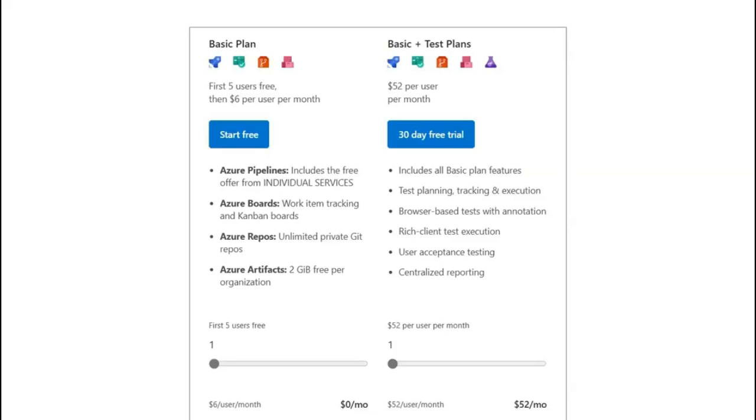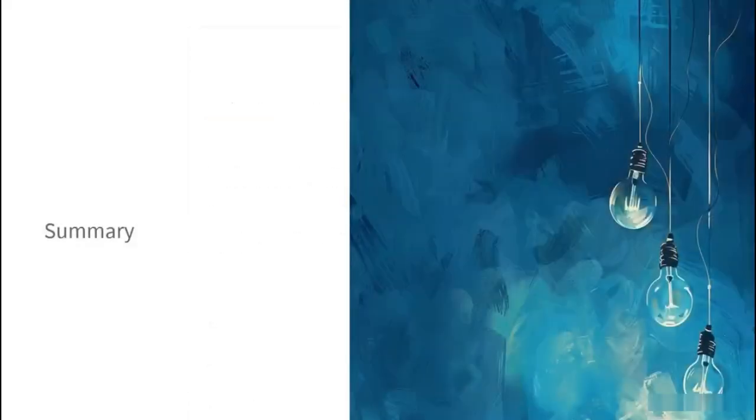Like many Azure services, if we exceed certain thresholds, we incur extra costs. For example, using too many minutes in pipelines or storing excessive data in Azure artifacts will result in additional charges. However, for the scope of this course, it shouldn't cost you anything. To get started, simply click the Start Free button. This will take you to a sign-in page where you can use your personal or work account to sign in. In summary, the Azure DevOps Basic Plan is free for small teams. No need to provide a credit card to get started. That's what I'm using for the course.